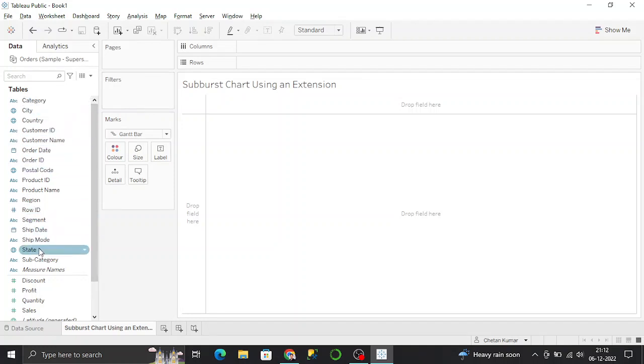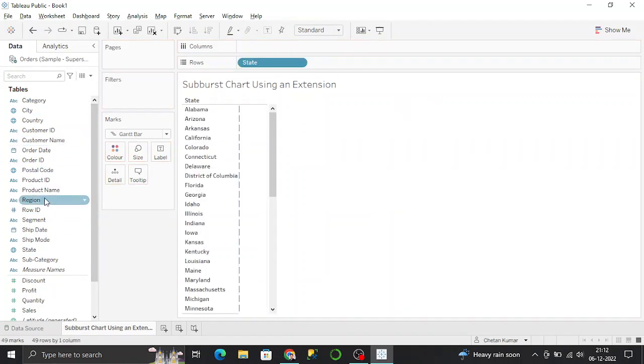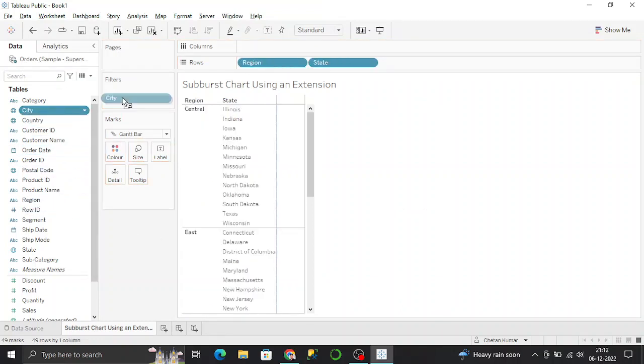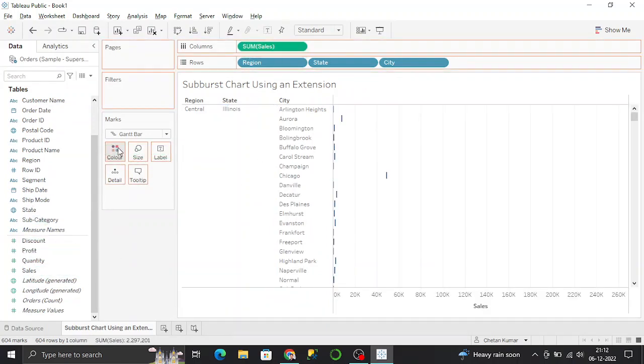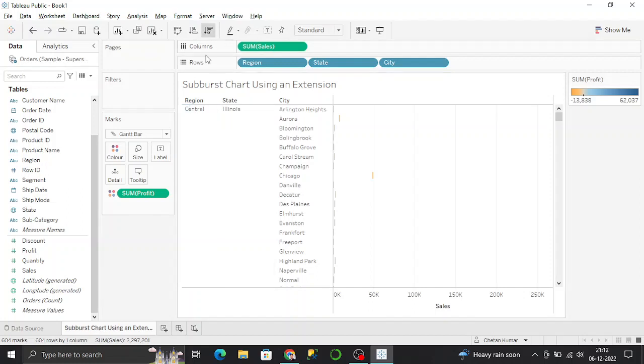Let me grab the state in rows. Let me grab the regions. Let me grab the city. And let me grab the sales. Let's take profit in color. And let's sort.